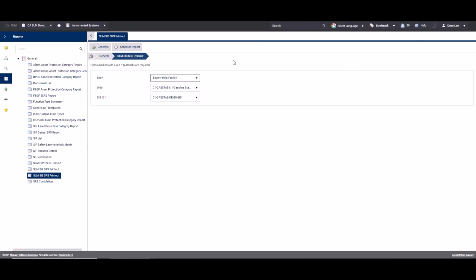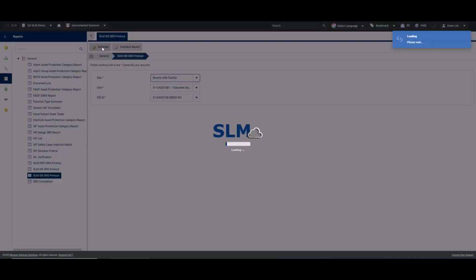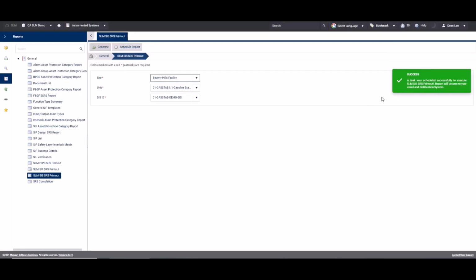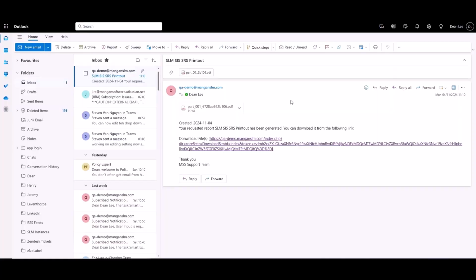So if we come to SLM, we'll come to Instrumented Systems and the Report section. If we click SLM Sys SRS Printout, we select a site, a unit, and a Sys ID, and click on Generate. We can see we have the message here that a task has been scheduled successfully to execute SLM Sys SRS Printout. The report will be sent to your email address and notification system. If we check our inbox, we can now see that our SLM instance has sent us an email. Inside the email, we can see that we have the attached PDF file and a link to the document, which will take us into SLM so as we can download the document.